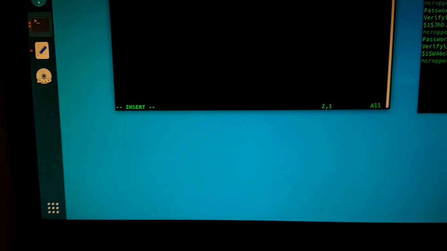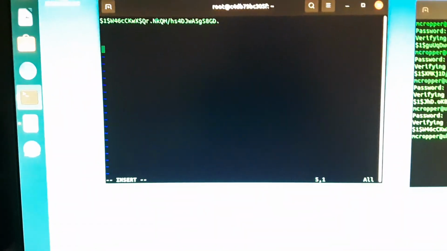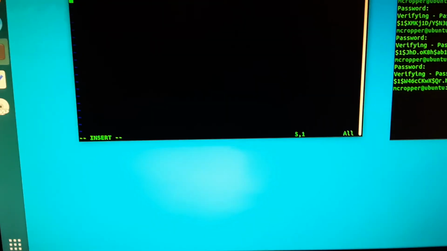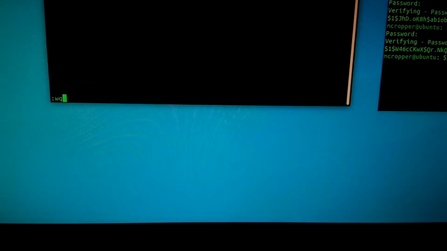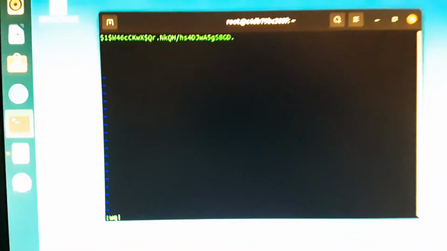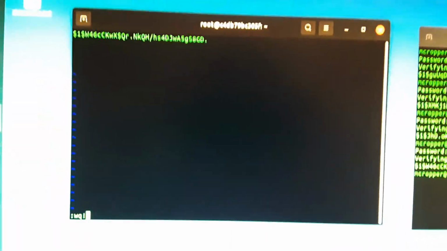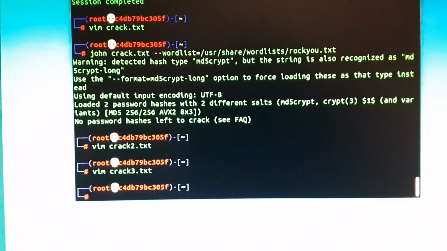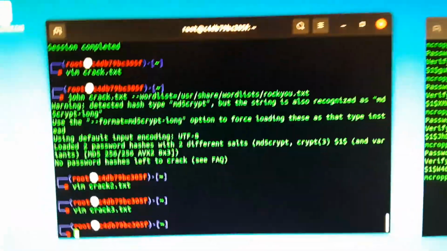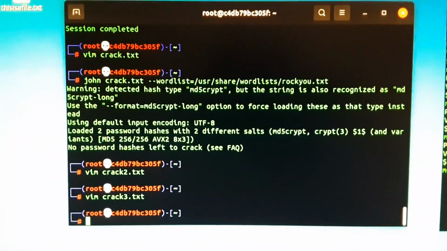Alright, so I'm just going to try to quit out of this. Control-C just to stop that, and then :wq exclamation point. The w is basically write to file, and the q means exit, so that means save and exit the file. Alright, so we are back in the root directory, and what we are going to do now is run the John the Ripper command.